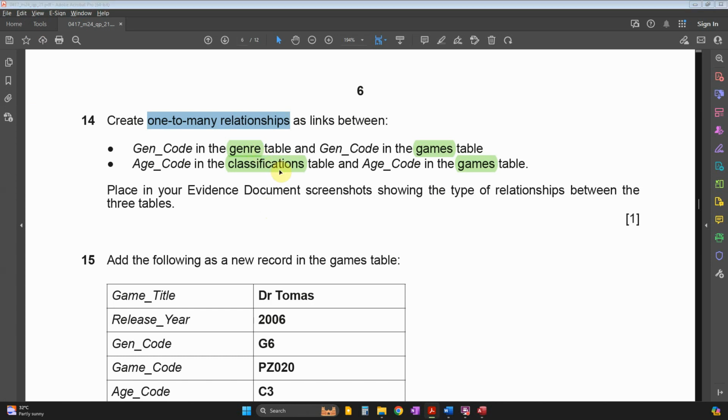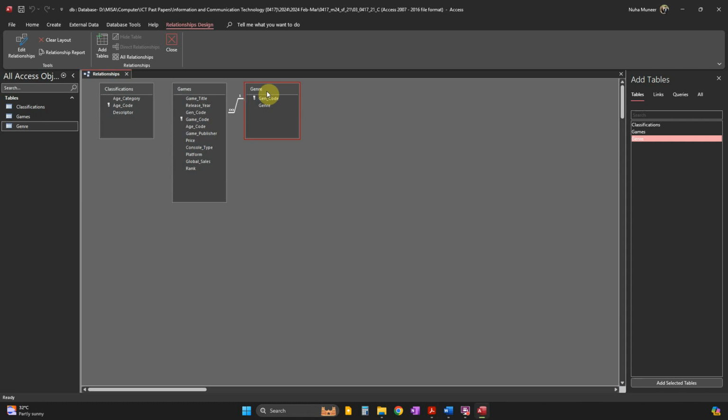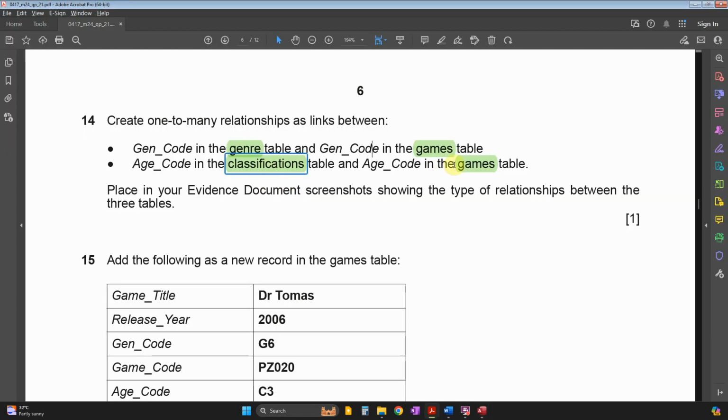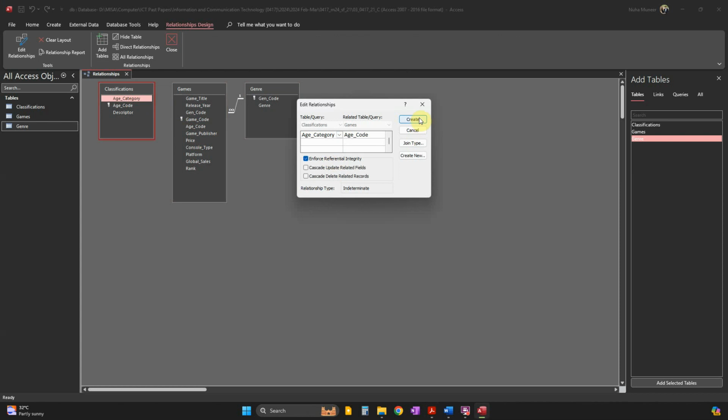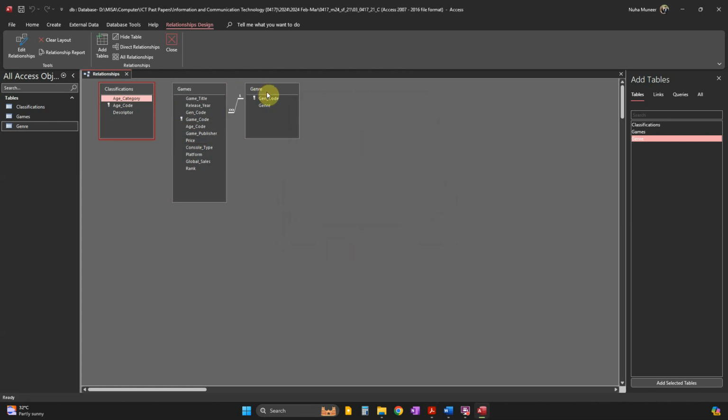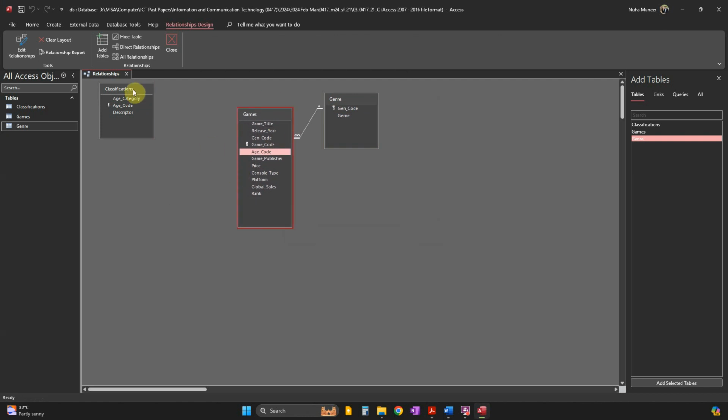That's one side. So gen code, from games to gener. Next one, between classification and games, supposed to be the age code, which is over here and over here. So let's connect them, activate the referential integrity. Let me check, there must be something wrong with our tables. No, sorry, it's not the age category, it is the age code, my bad. Okay, referential integrity. Okay, right now correct. Save it and close it.